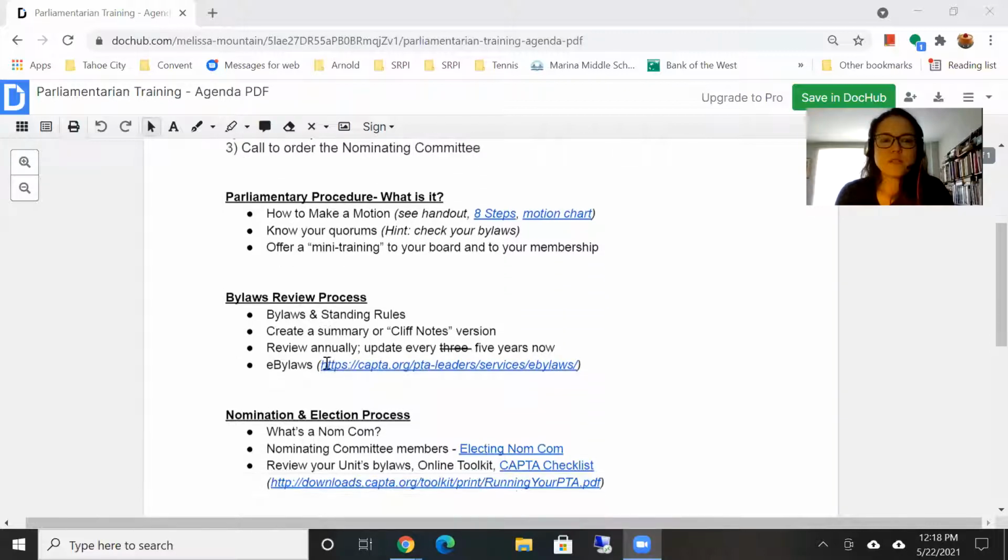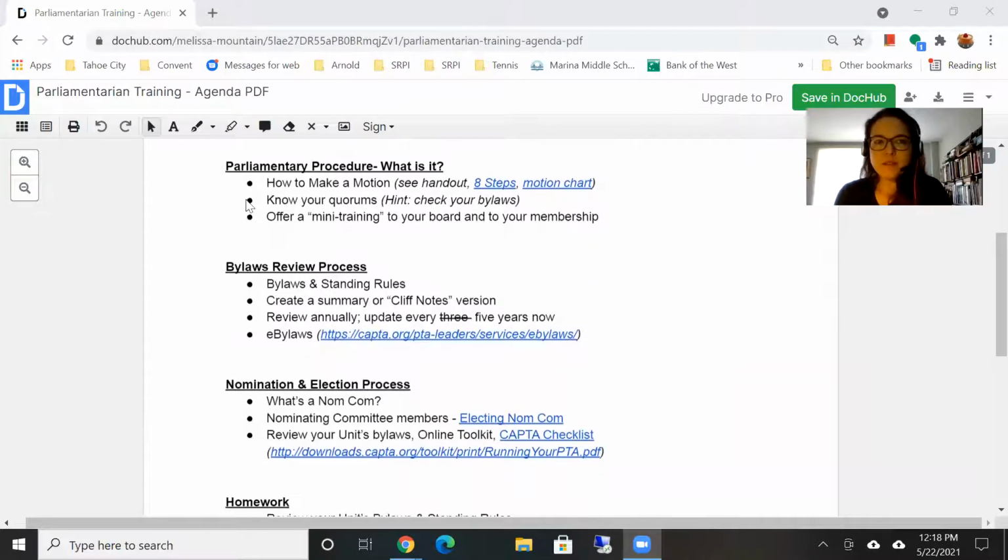To focus on one of the main parts of being a parliamentarian, which is to help run a smooth meeting: a lot of that has to do with helping people to make motions and to call for votes. So a good idea when you start off your year with your PTA board is to review some parliamentary procedure and how to make motions. You can do the same thing at the start of the year with your members in your association meetings. They always say there are 8 steps to a motion.